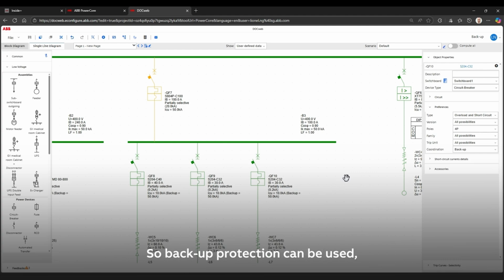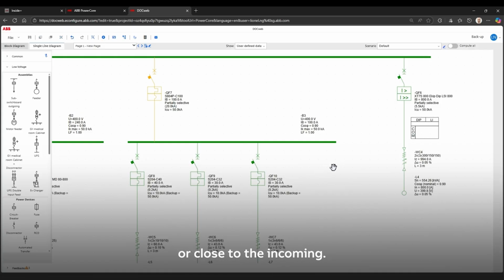So backup protection can be used, but my recommendation is to use it on your final circuits and not at your main board or close to the incoming. That's all I wanted to share with you today. I hope this sheds some light on backup protection.